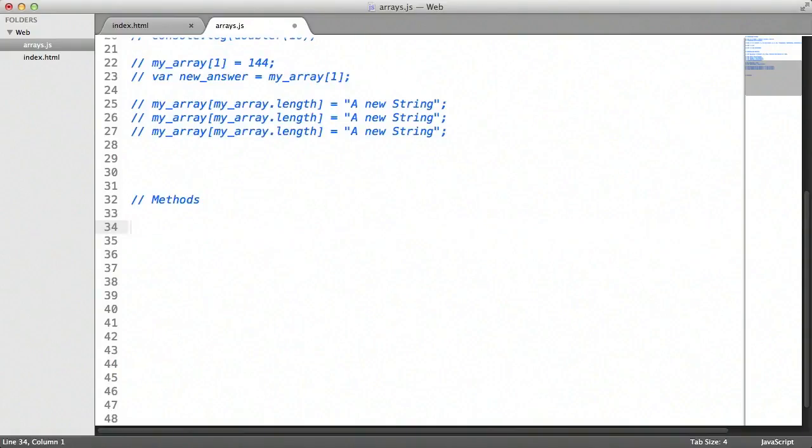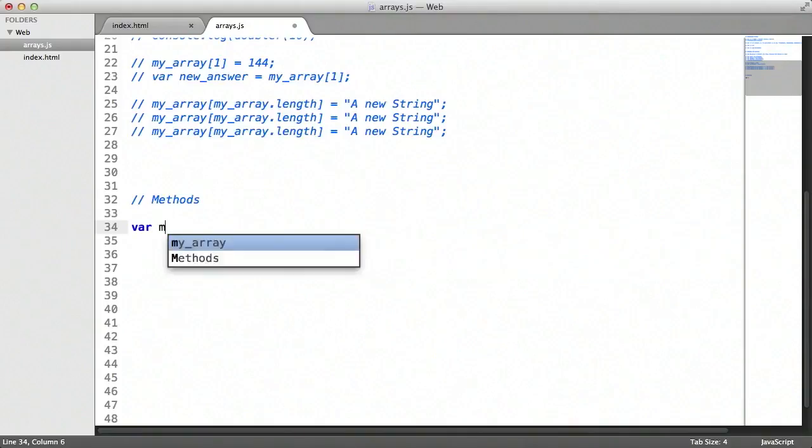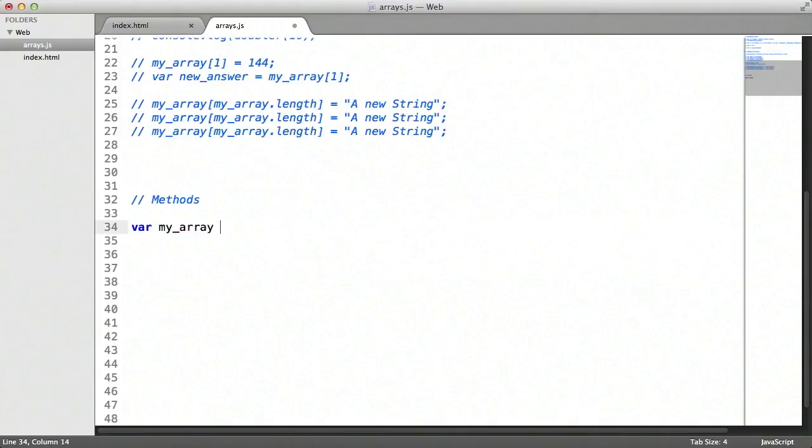The first pair of methods we're going to look at are called push and pop. Push and pop go together in that they do sort of the opposite of each other in a very useful way. So let's create myArray, and we'll set it equal to, let's say, the number 2, the number 3, and the number 4. Just 3 different numbers right here.